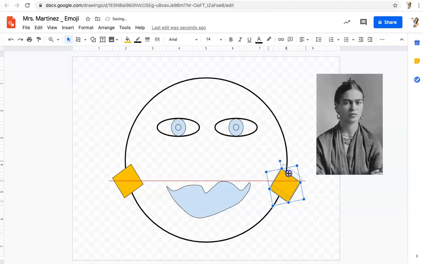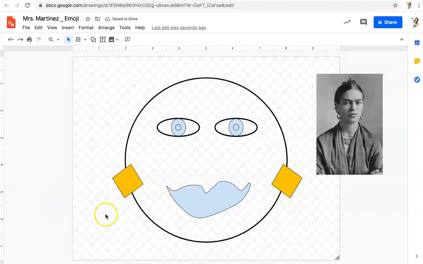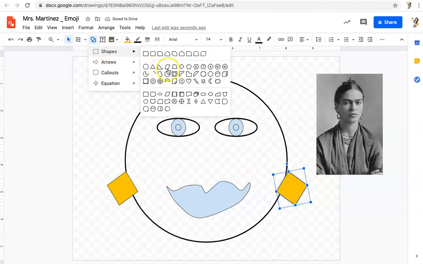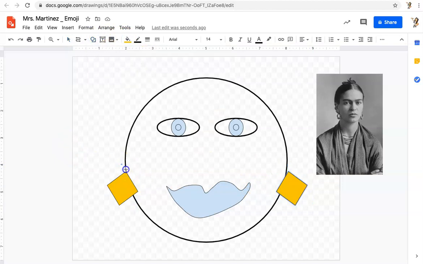So my earrings aren't going to be exactly the same, but they're the same shapes, and they're kind of both leaning in there. Now, I'll move them just a little bit here. I'm going to add some more shapes in here to make my earrings a little bit more elaborate. So here's one shape.